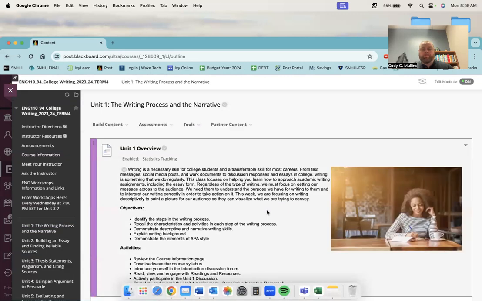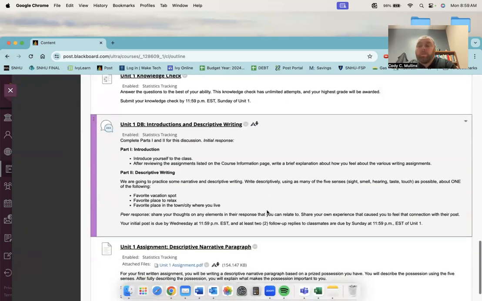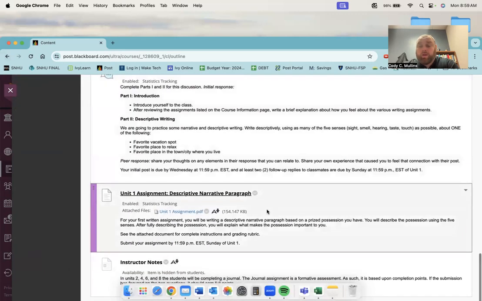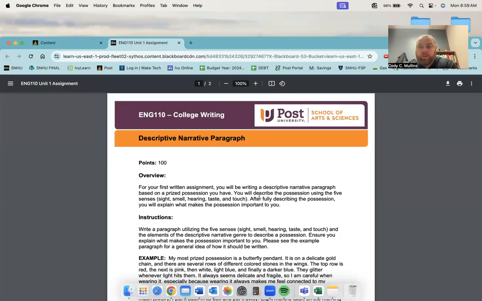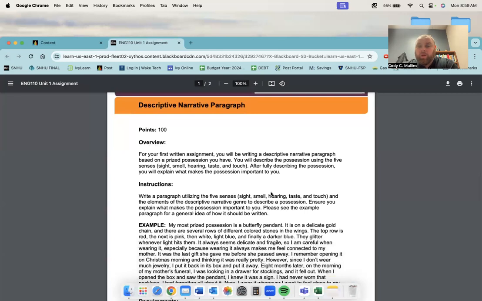Go back to Unit 1. And the final assignment for this week is our descriptive narrative paragraph. There's often a lot of confusion in this class about what you're supposed to do, because people don't click this, which is where the assignment is. So make sure you're clicking this, which is the assignment sheet. And so here is the overview.